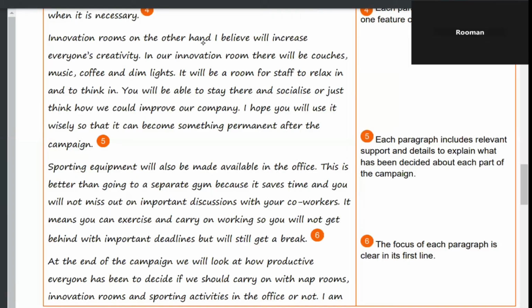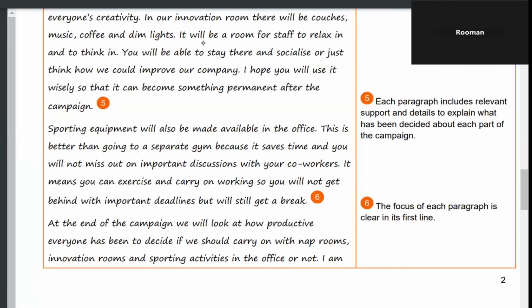Sporting equipment will also be made available in the office. This is better than going to a separate gym because it saves time and you will not miss out on important discussions with your co-workers. It means you can exercise and carry on working so you will not get behind with important deadlines but will still get a break. At the end of the campaign, we will look at how productive everyone has been to decide if we should carry on with nap rooms, innovation rooms, and sporting activities in the office or not.